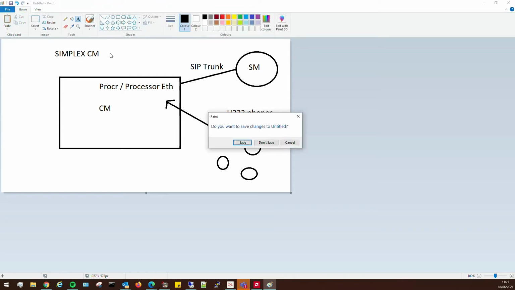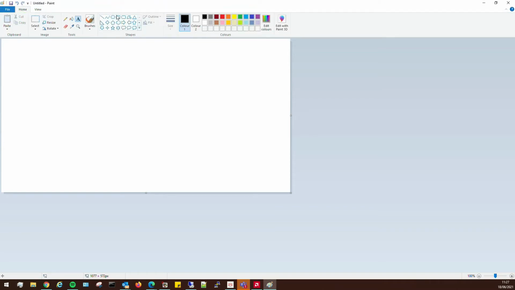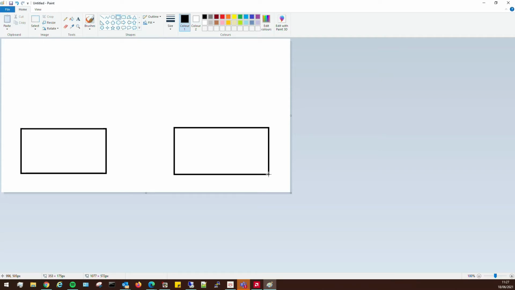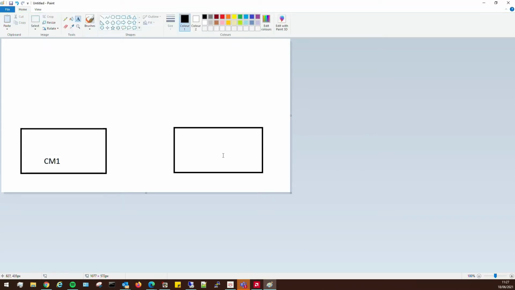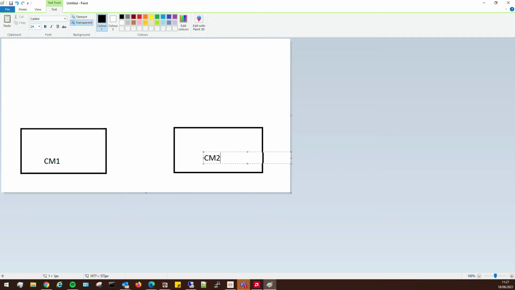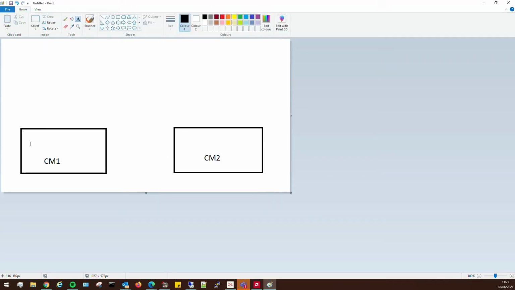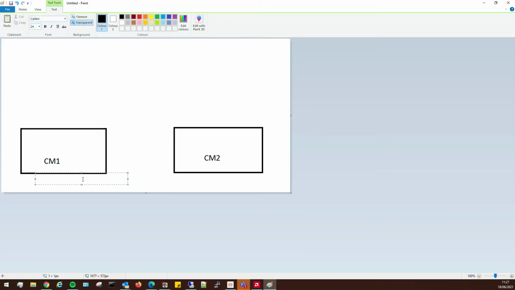Now, if we look at duplex, what we have is two CMs. So we have CM1, CM2, active, standby. They each have an IP address. So for argument's sake, we'll say 192.168.255.20 and 192.168.255.21.